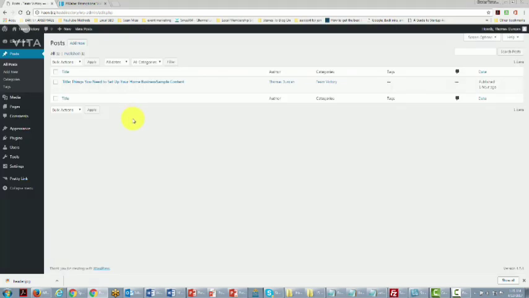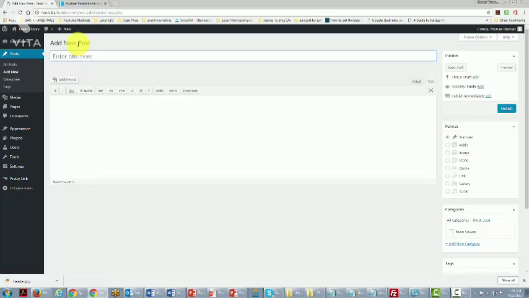Now there are several ways for us to display this content. One way is inside of a post, and you'll see that we have clicked Add New Post here. What we're going to do is click the tab that says Text. This will allow us to put HTML code in this area so that we can display some kind of code or some kind of website application.